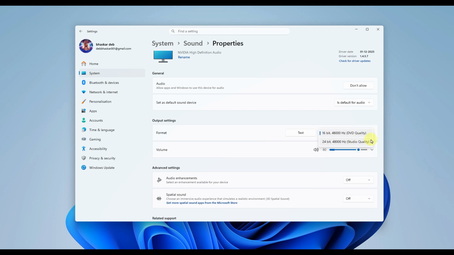Stay right there in your specific audio device properties menu inside the Windows settings. Look just above the Enhancements option for a setting named Format located under the Output Settings section. Click the drop-down menu and lower the bitrate to 16-bit 48,000 Hz DVD quality, which is the standard, universally compatible format that prevents processing bottlenecks.